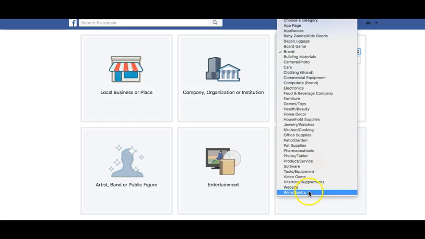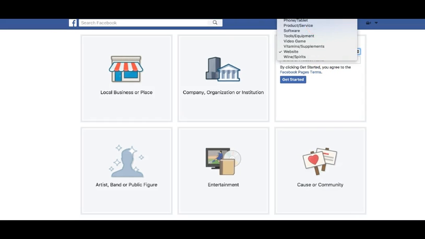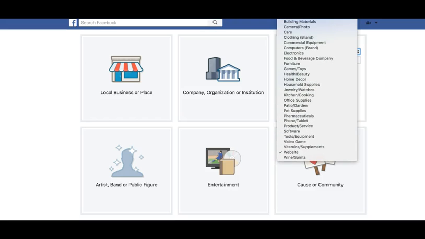Actually, I can't even remember what I put on my one. Is it website? Let me have a little think about this one. I think it's brand. I can't quite remember, but I think it's brand. Yeah, because it's a brand. It's not just a website. So let's go back to brand.